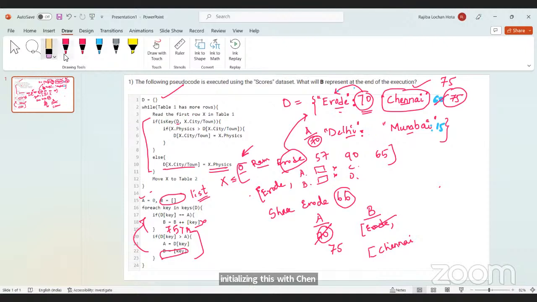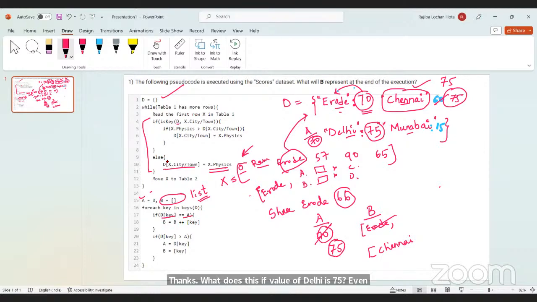Now interestingly, if Delhi has 75, let's see what this is doing. If D of key is equal to A, what is this? If the value of Delhi is 75, A is also 75. So now we are adding the key element to the list B. So this is how this proceeds.